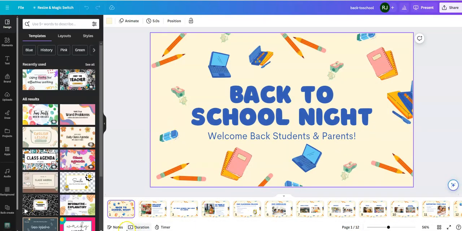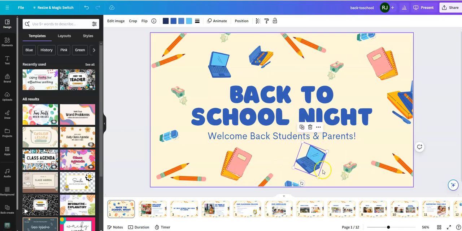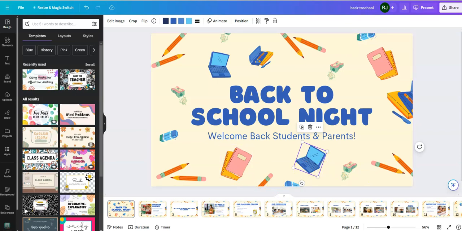So this is this back to school night, and I'm just going to hover on some of the content on this slide here. Anytime you see a square or a rectangle appear around something on here, that means that these are all separate elements. So this is actually an individual clip art picture that was put on the background. It is not actually part of the background. So the skills we were going to focus on today were frames, pictures, and backgrounds.